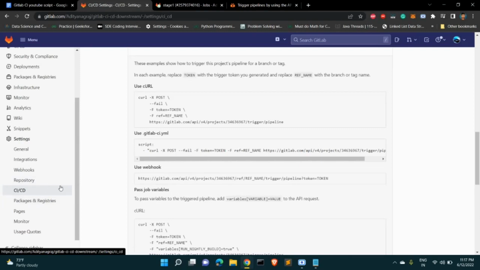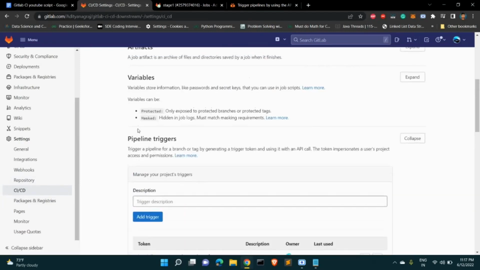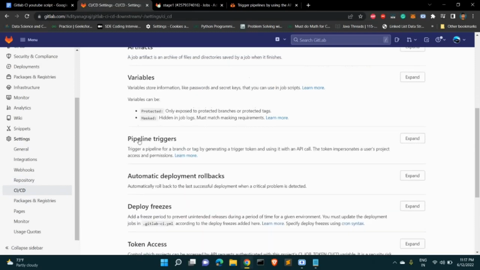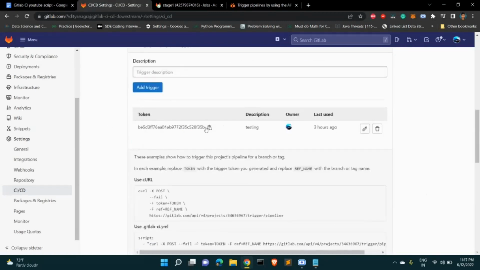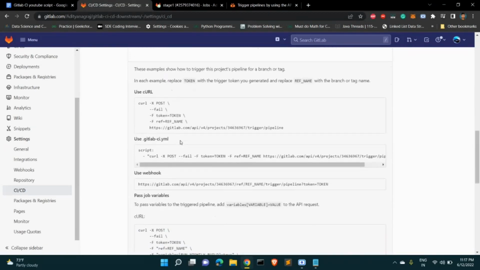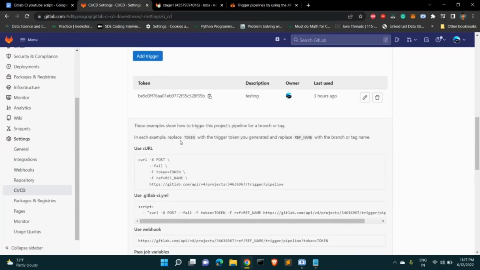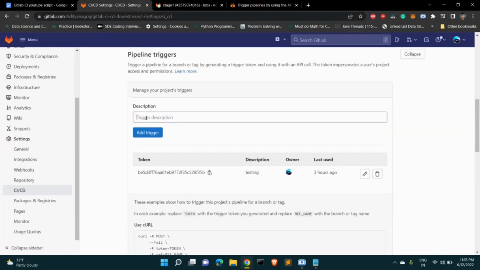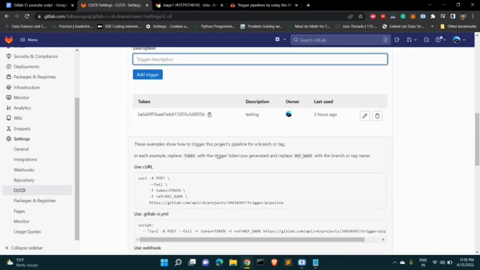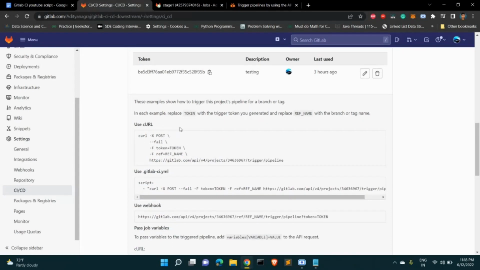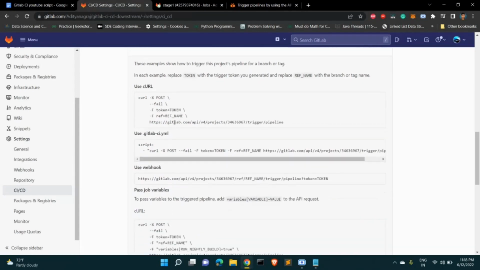So you have to go into the CI/CD, and as we have seen in our initial video, this is a pipeline trigger. You have to go inside and click on this pipeline trigger. As you can see, I've added one trigger as of now. First you have to create one. You just need to give a description for what you are using and click on trigger, and the token will be generated for you. In the same way, you can use it wherever you need.